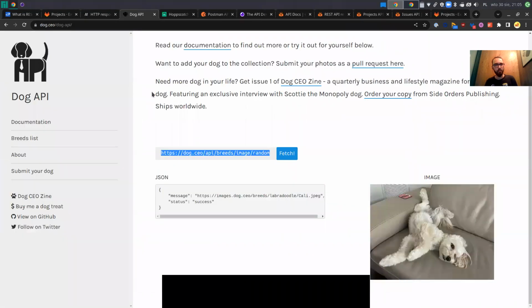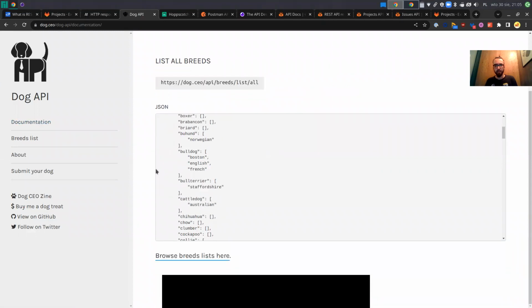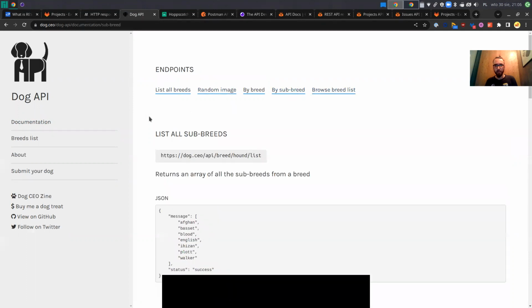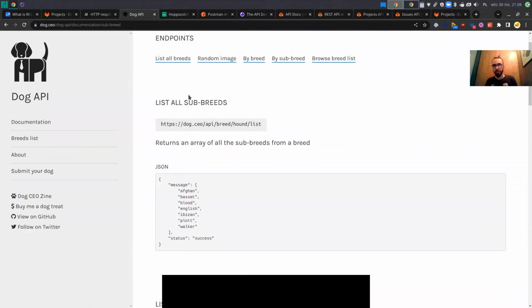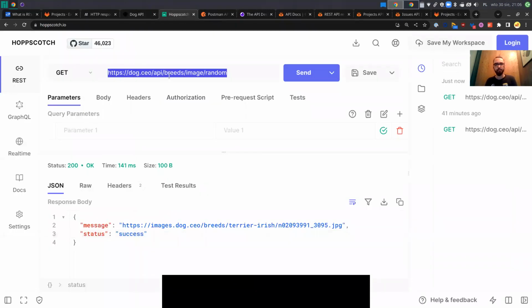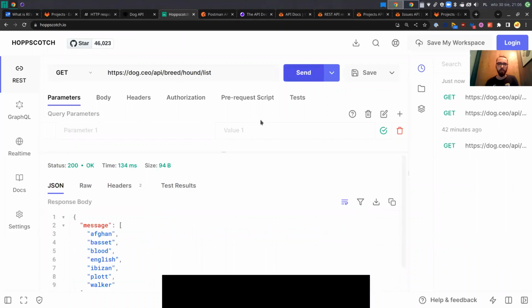But another thing you can do with this API, let's see the documentation. You can list all breeds. You can ask, for example, to list all subbreeds. And here again, we copy the endpoint that they give us, paste it here, and send it. And as a result, we get the same thing that they show on the website.